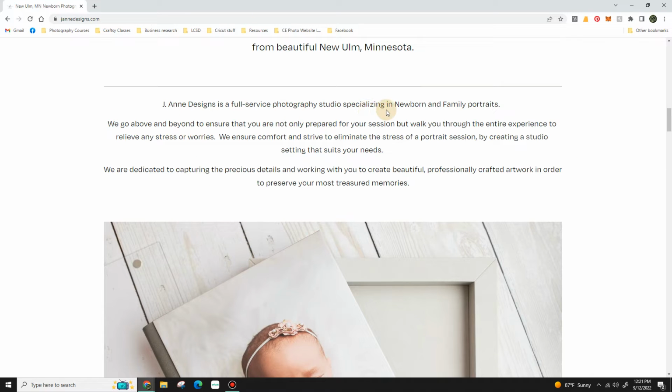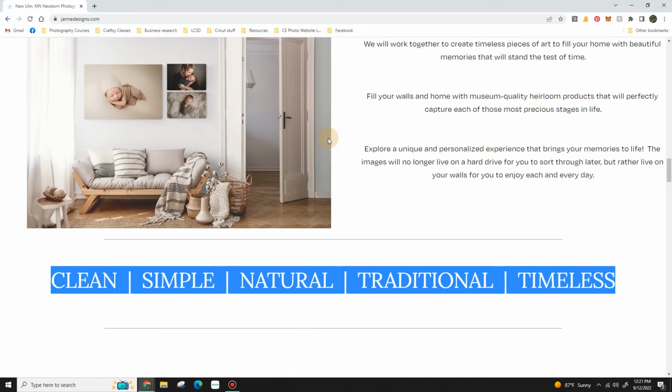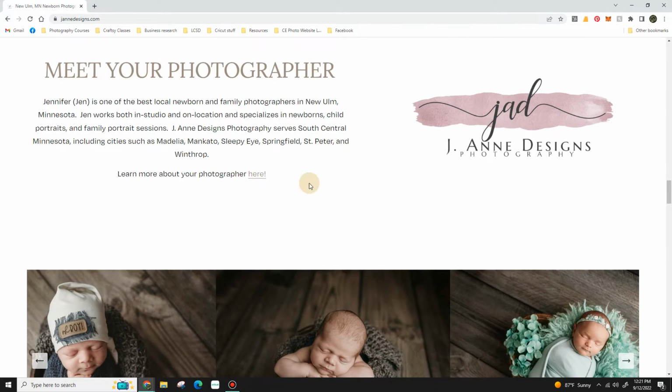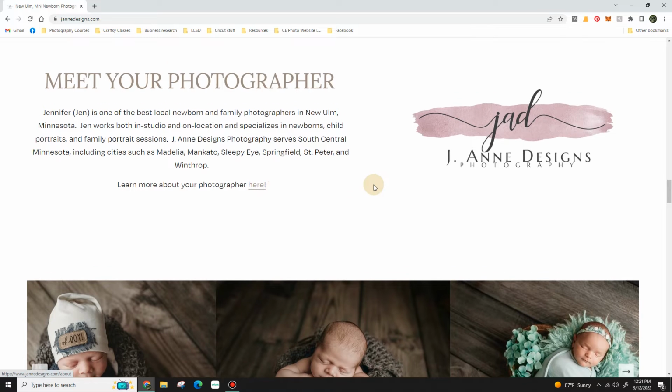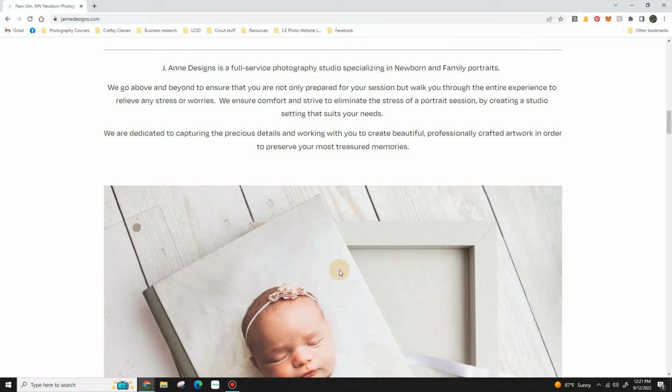"Jane Designs is a full-service photography studio. We go above and beyond. We're dedicated." Okay, this is fine. But then I would link it over to your about page. So you don't need anything in the middle here at all.